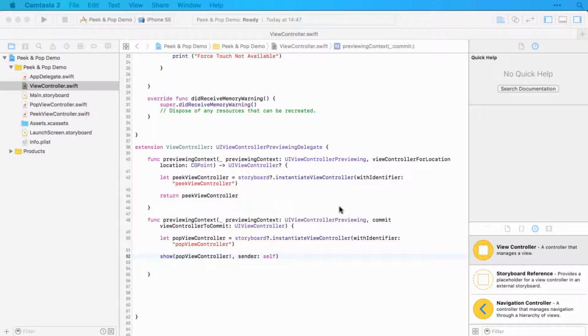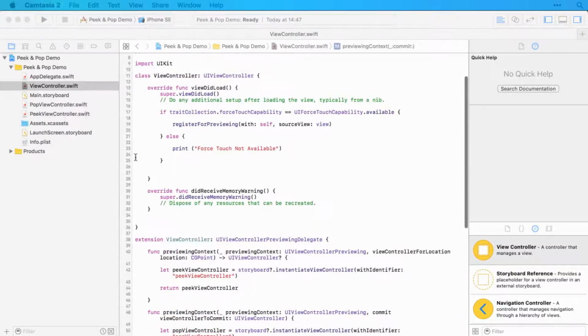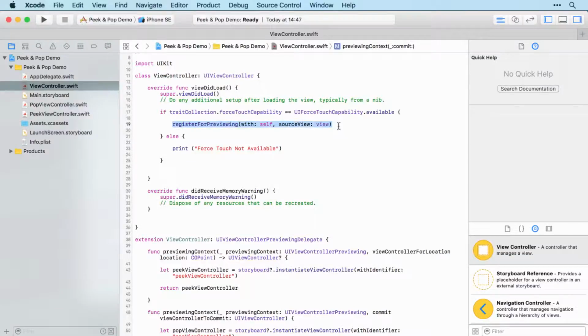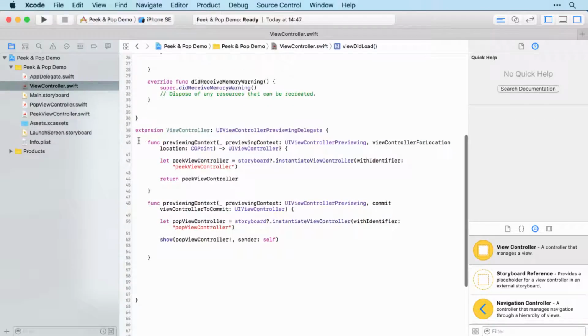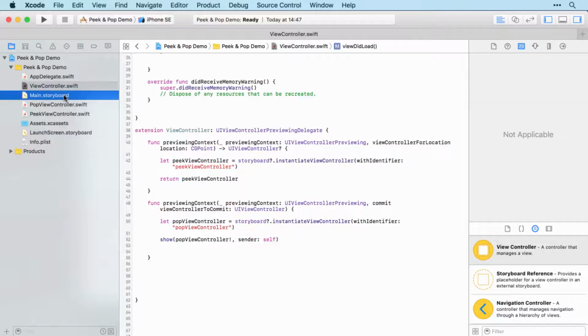And that's it. So we've checked for the existence of 3D Touch on the device that it's being run. If it is available, then we'll register for previewing. And then we've created our UI view controller previewing delegate with two methods, the view controller for location, which gives us our peek view controller, and the view controller to commit, which gives us our pop view controller. And that's pretty much it.